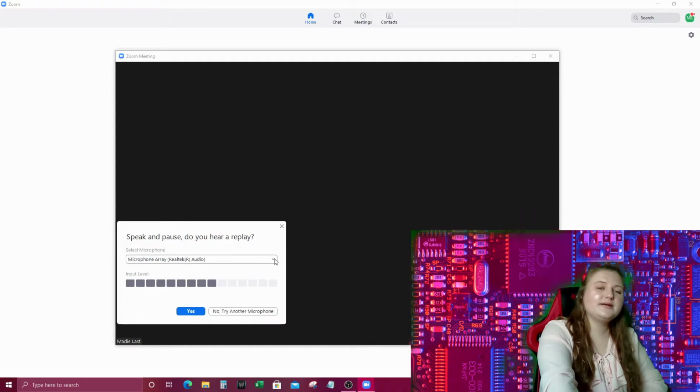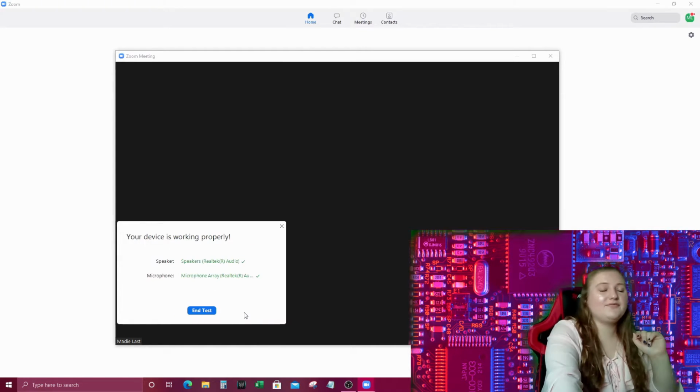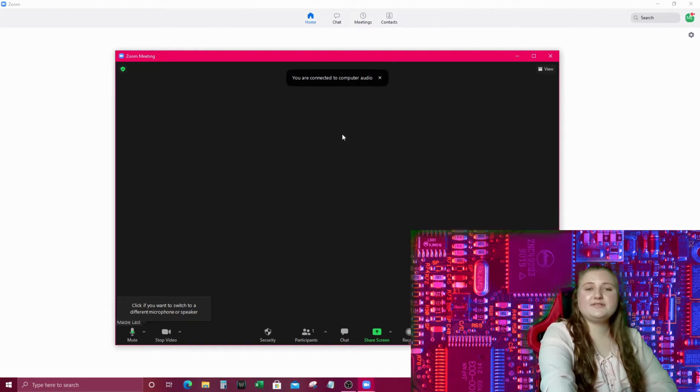If your microphone isn't working, you can simply click the drop down right here to pick a new microphone. And if we click yes to both of those, we see this screen that tells us your device is working properly, which means everyone else can hear us and we can hear everyone else in the call. So we're going to end test. Then you're going to click join with computer audio.